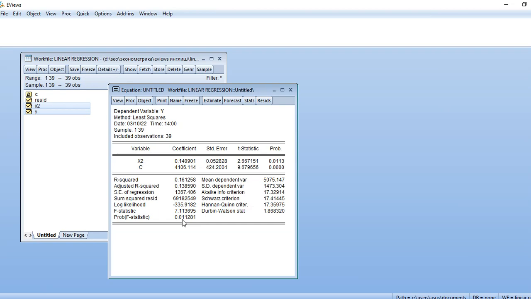The coefficient of determination is one of the most important indicators of the closeness of the link and the quality of the regression model. In our model, the coefficient of determination is equal to 0.16. That is to say, 16% of the variation in the gross yield is explained by the variation in the cost of fixed assets.